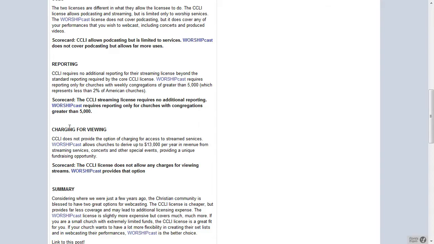And the only other thing you can see here is charging for viewing. One thing the CCLI doesn't allow you to do is you can't charge people to watch your live event, where Worshipcast will allow you to do that. So maybe you're putting on a concert and you want to charge admission for an online viewing of whatever it may be. You can do that as long as you don't make more than $13,000 a year from those live streaming events. You're totally fine, which is pretty interesting. But that does not include giving. I don't think that's part of that. So that's not a part of that puzzle.